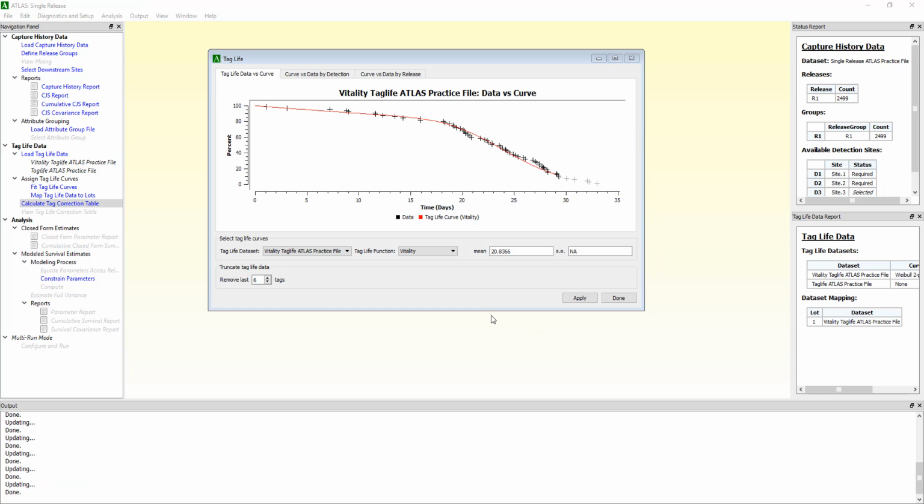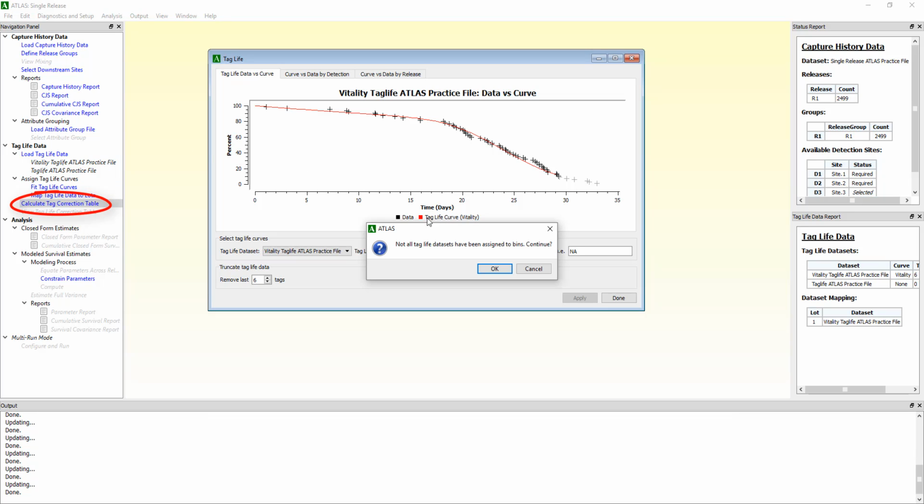After selecting the tag life curve, mapping tag lots to tag life curves if necessary, and applying those changes, the user can then estimate tag life corrections by double-clicking on Calculate Tag Life Correction Table. You can see here a menu comes up because I have one tag life data set loaded that I didn't assign to anything. I don't want to use that second data set, so I can click OK.